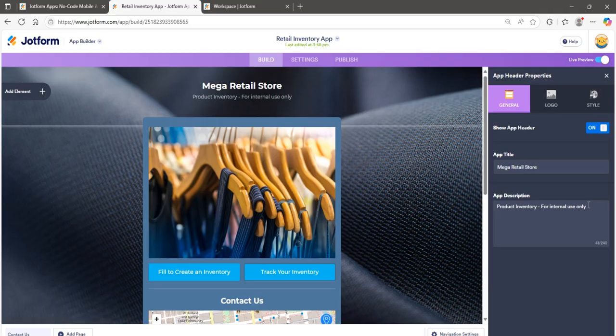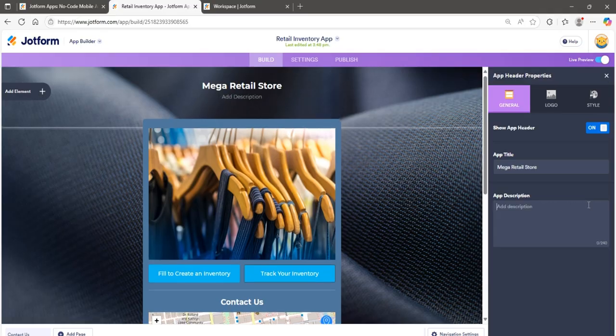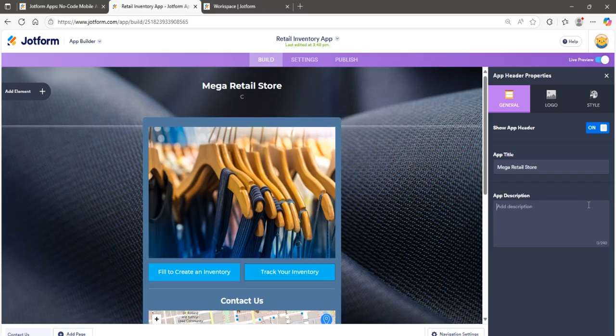Okay, I can simply come here and remove this and type check, or let's say monitor, or let me use maintain products inventory. Okay, so used for maintaining product inventory. So this is for the general. Now look at this option here, app header properties. So we are dealing with this header for now.